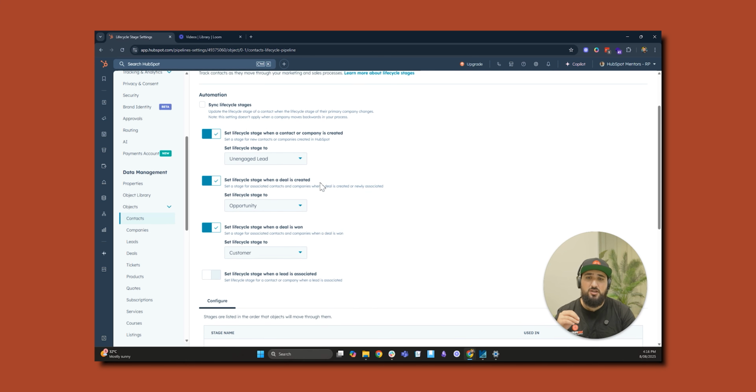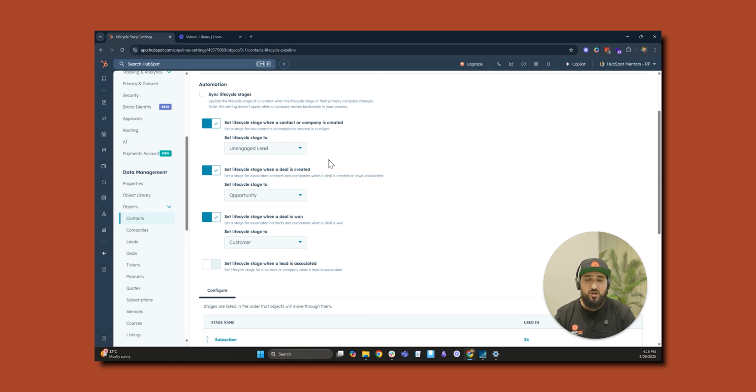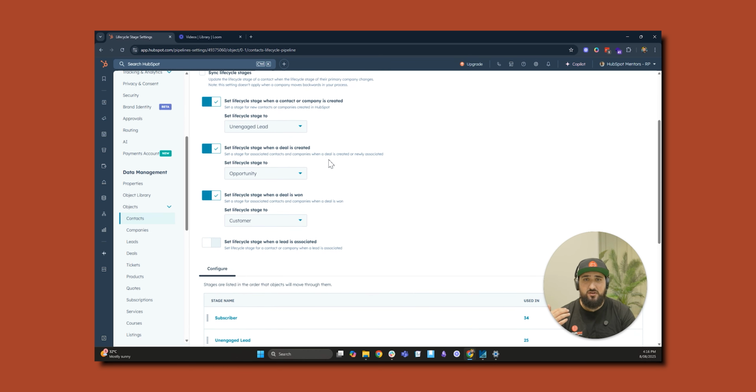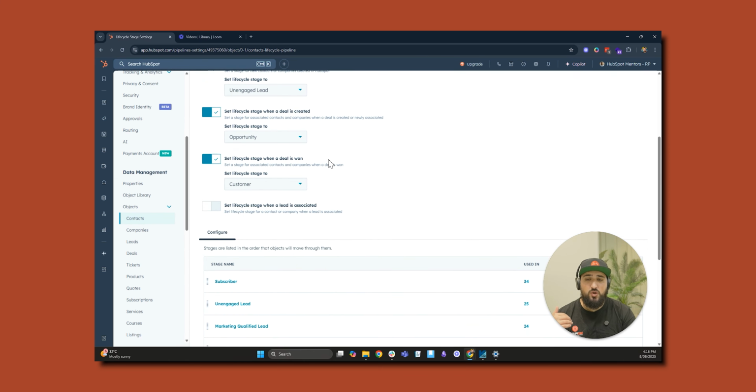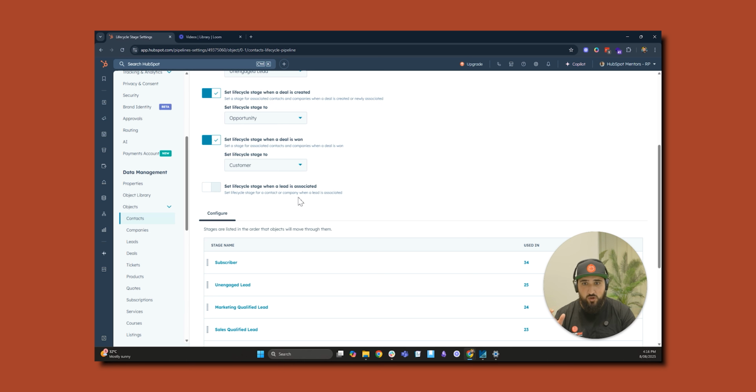Or automations. So when a new contact is created, it will be tagged as a lead. I just renamed this to unengaged lead. You can see that it also changed. Now, if it's not an unengaged lead, if it's a marketing qualified lead like an MQL, then you can also use a workflow to update that, so custom ones.